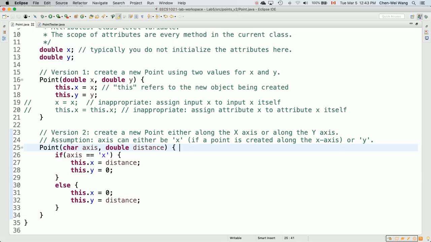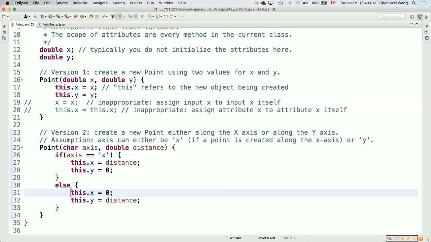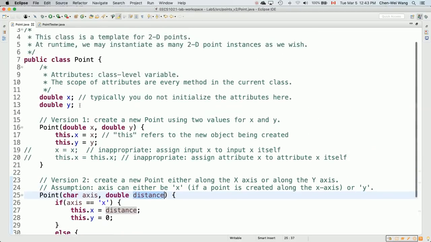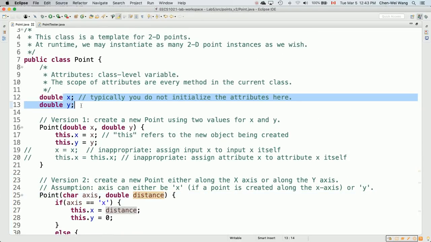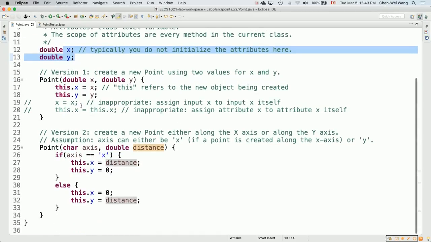On the other hand, for the second version of the constructor over here, let's now consider whether it would be necessary for you to put the this over here to disambiguate. The answer is no, because if you look at over here, the parameter names axis and distance do not clash with any of the attribute names x and y over here. So this is why you don't have to say this, even though this will be implicit. Okay, let me show you what I really mean by this.